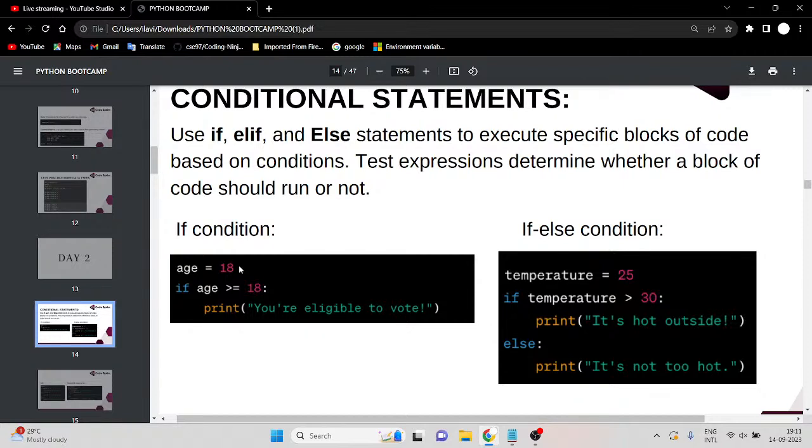So check this condition. If age greater than or equal to 18, is it true or false? My age is 18, and is this condition true or false? It is true because age is greater than or equal to 18, because age is equal to 18. So as this is true, the point of execution comes inside the if. So what is the output that will be printed? You're eligible to vote. So this is the output for this particular if condition.